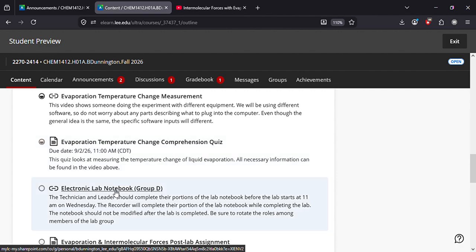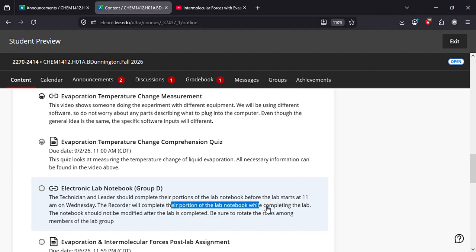And then the notebook is still here, and again, this should be set up. When you go into the notebook, you need to make a new page for this lab. Then whoever the leader and the technician are this week can fill in their parts to get it set up. The recorder can't do anything until you're actually doing the lab.